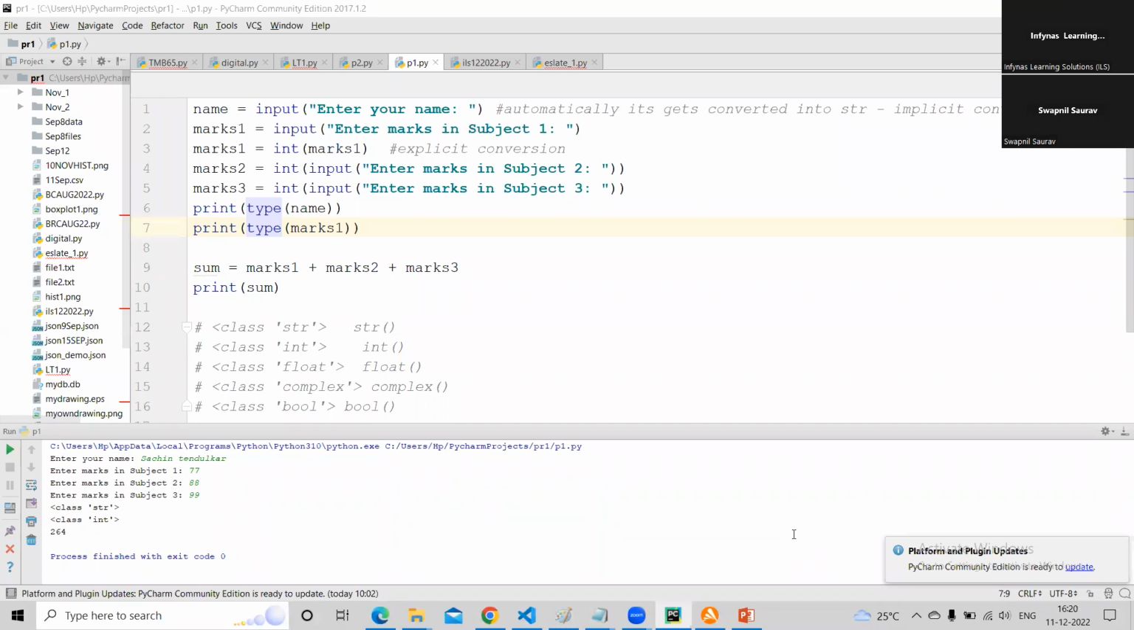So minus 1.23 is float. Float happens both positive, negative. So it is float only. Minus 1.23 is a float, Deepak.